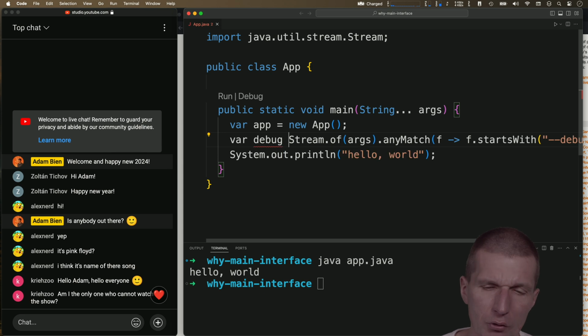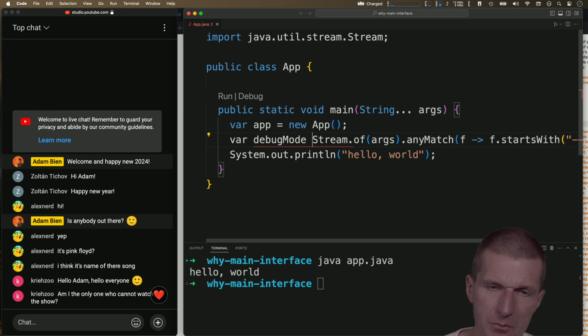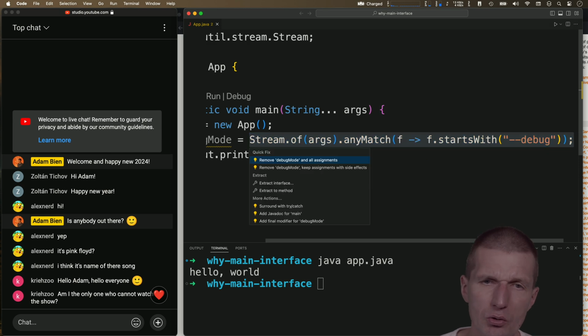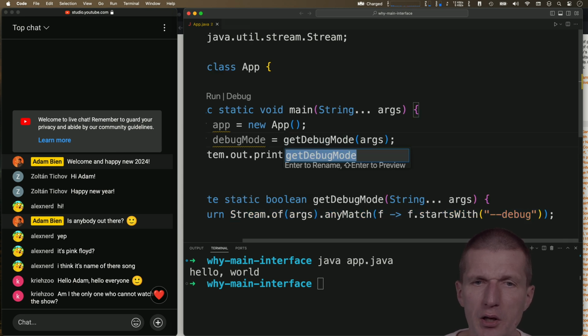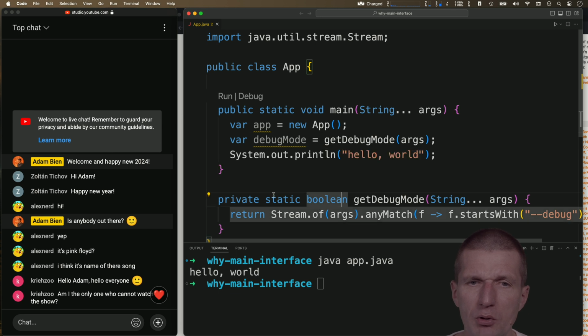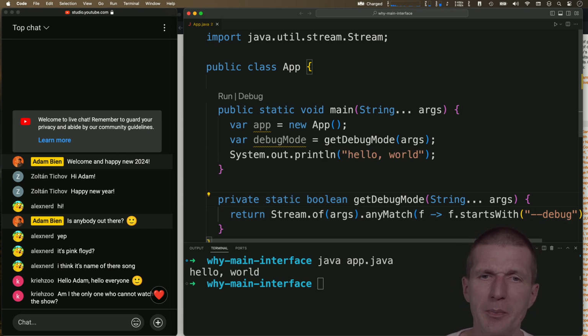And this of course can happen in a static method. So this is ugly to do. So what you usually will do, you could, for instance, extract a method, and this method is exactly getDebugMode. So this would be a good name for the method, and you have such methods here, and this is basically it.